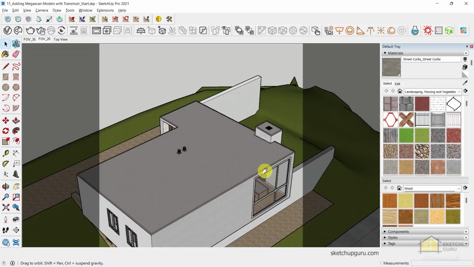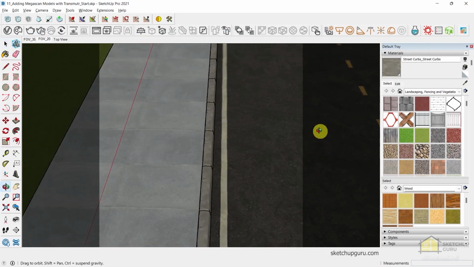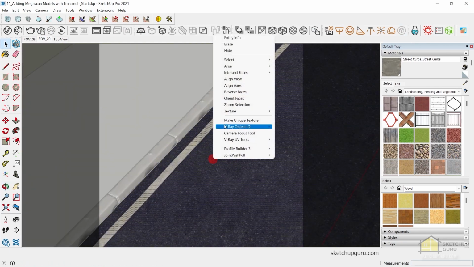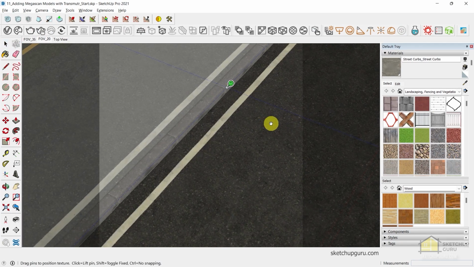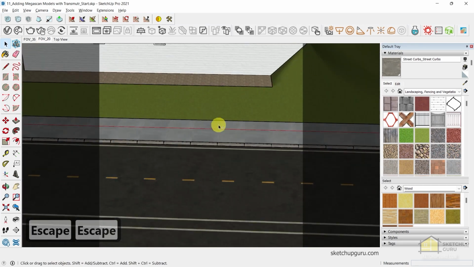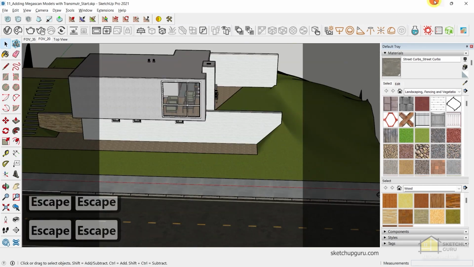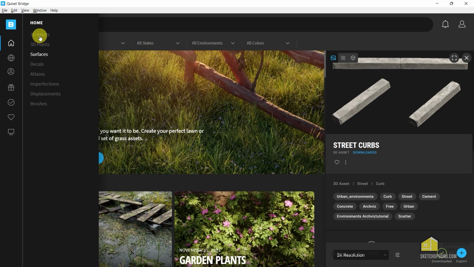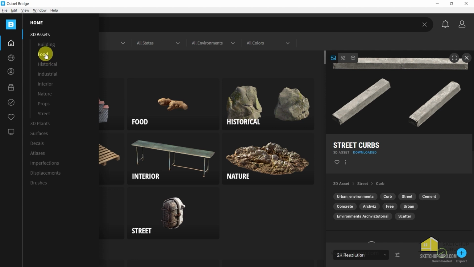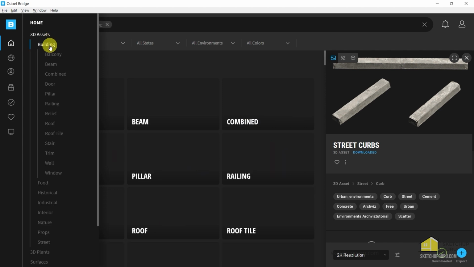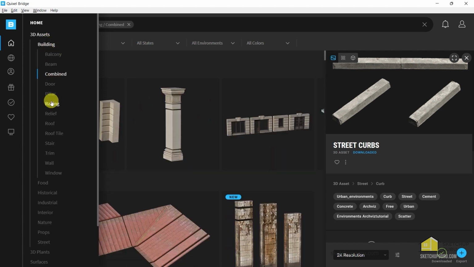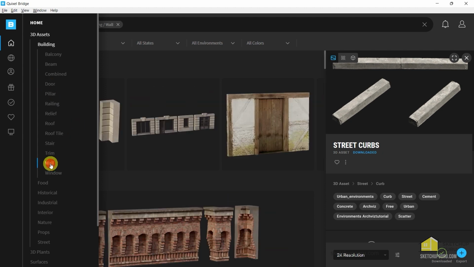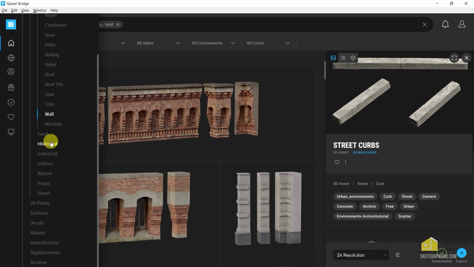It's also a good idea to move that white line out a bit, or it looks fine. Alright. Maybe just move it out a little bit. Okay. All right. Looks good. Awesome. So similarly, you guys can go ahead and add in multiple assets. So if I go to home, click on 3D assets, we have buildings, beams, combined, door, pillar, walls as well. A lot of cool assets which you can add to your scene.